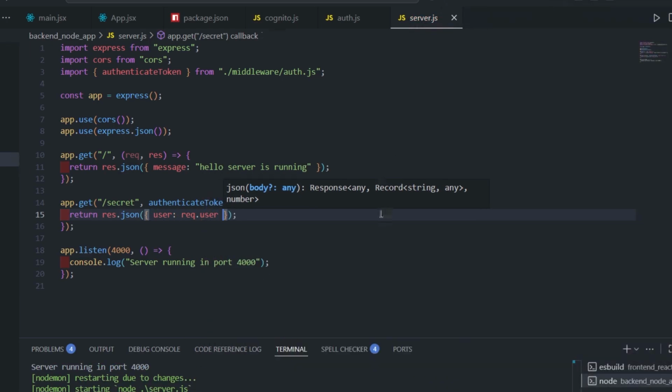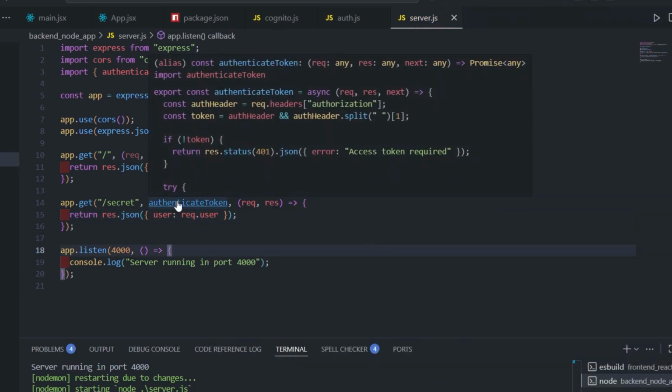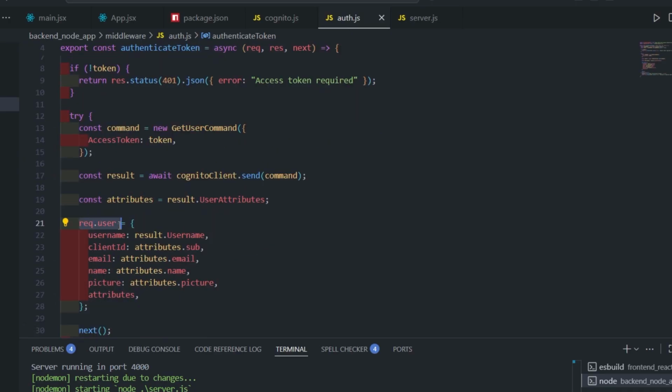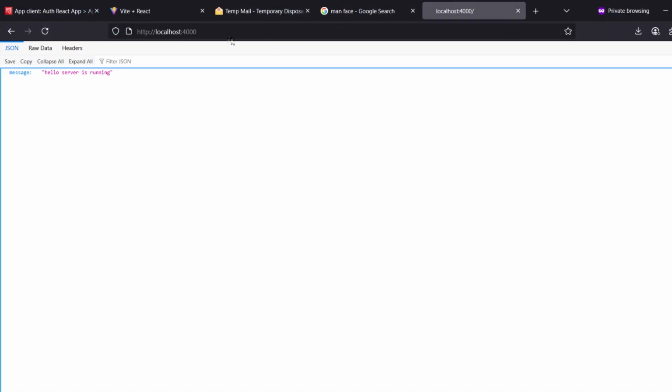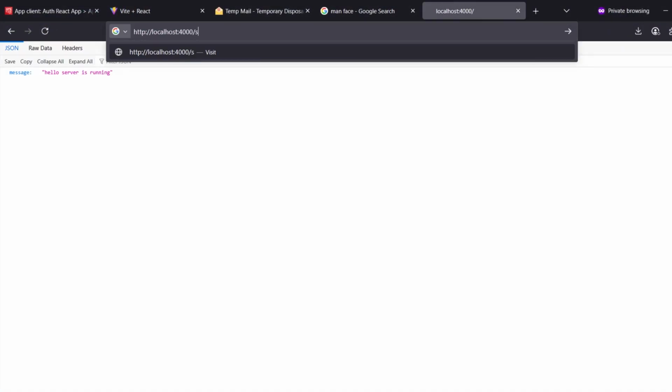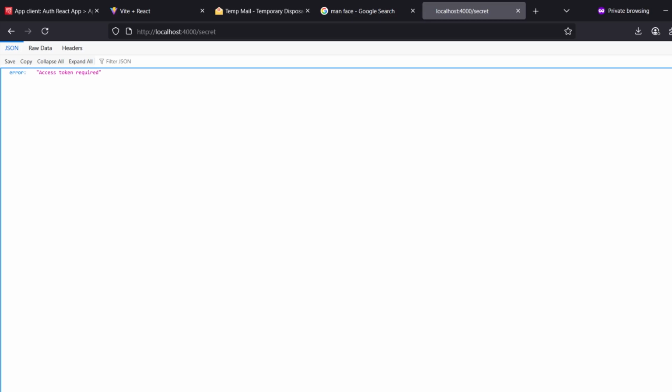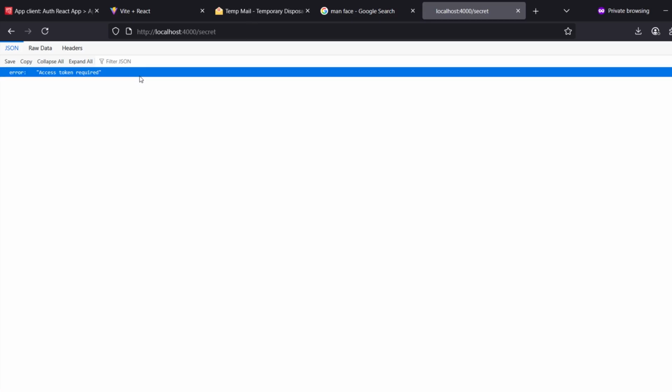This user we are passing from the authenticateToken, this one. Now let's test this endpoint. It will be /secret. If we try to access this endpoint /secret, in that case we are getting the error 'access token required'.